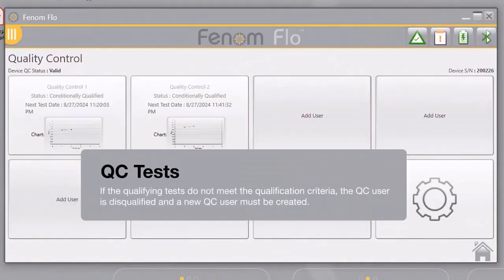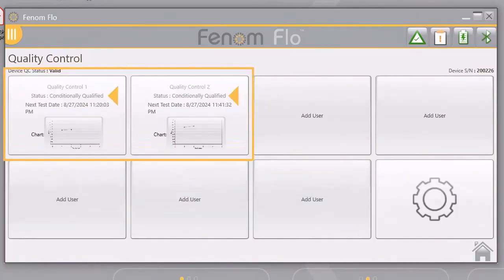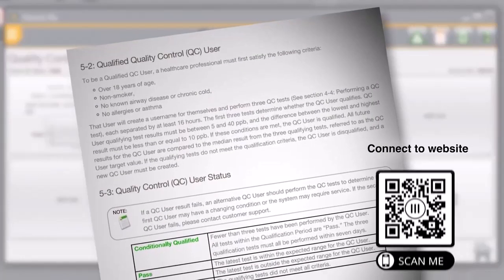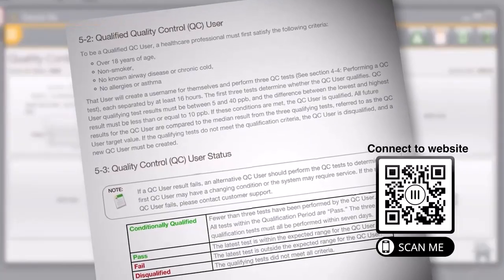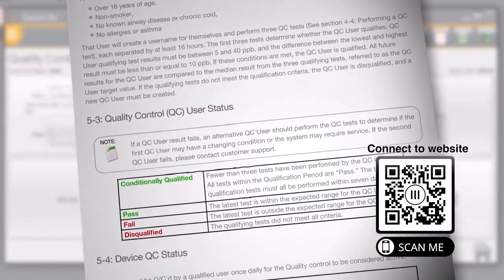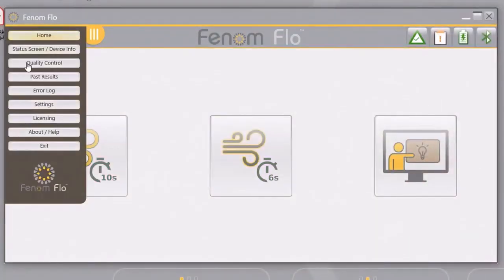If the qualifying tests do not meet the qualification criteria, the QC user is disqualified and a new QC user must be created. You may have more than one QC qualified individual, which is recommended if more than one person performs Fenom testing. 4 quality control tests can be performed daily, which will not count against the test credits. The criteria for becoming and staying a qualified user are also available in the Fenom Flow Operator Manual, located on the Resources website.